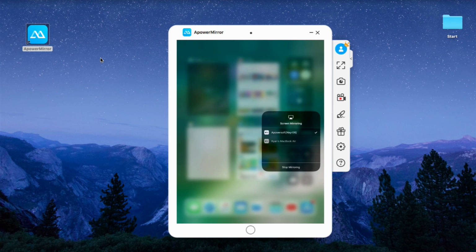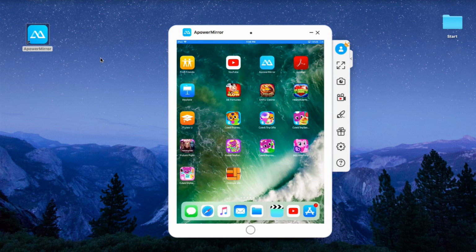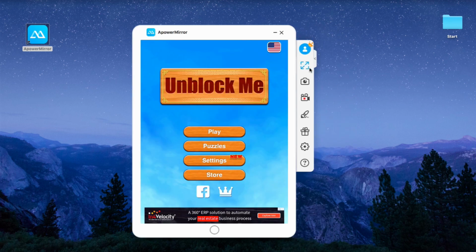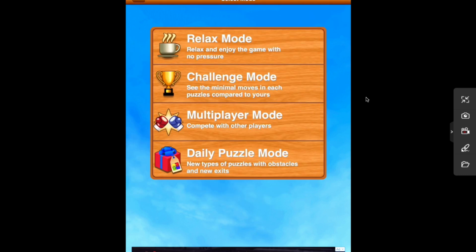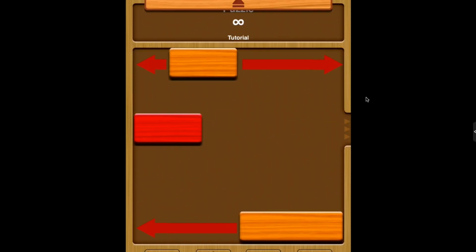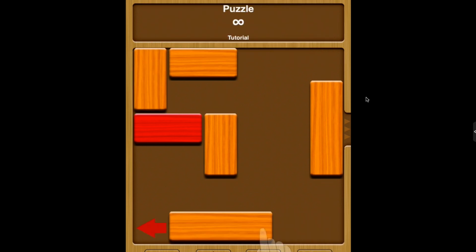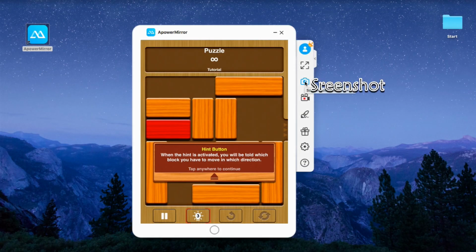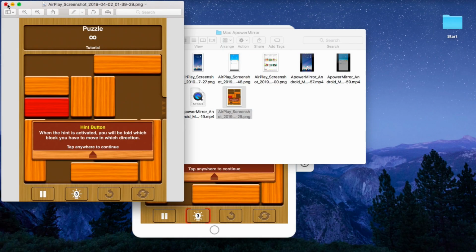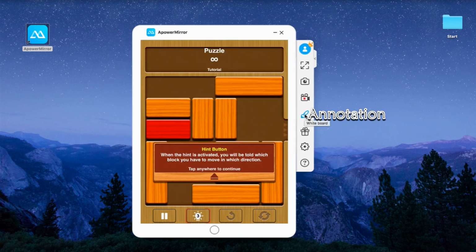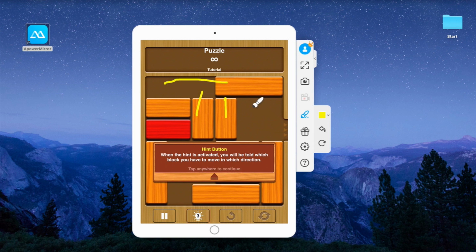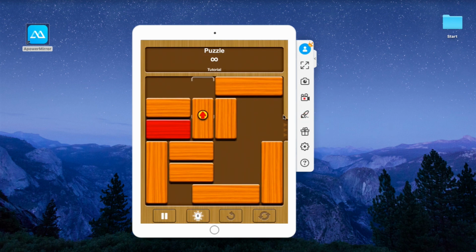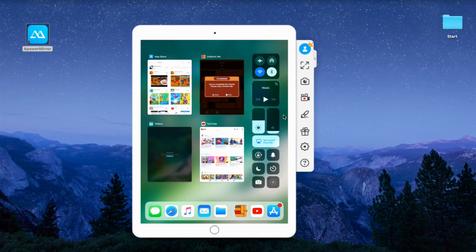On the right side of the interface, you will be able to access the app's function buttons. This includes full screen, screenshots, screen recording, and annotation. To disconnect, return to the Screen Mirroring menu and hit Stop Mirroring.